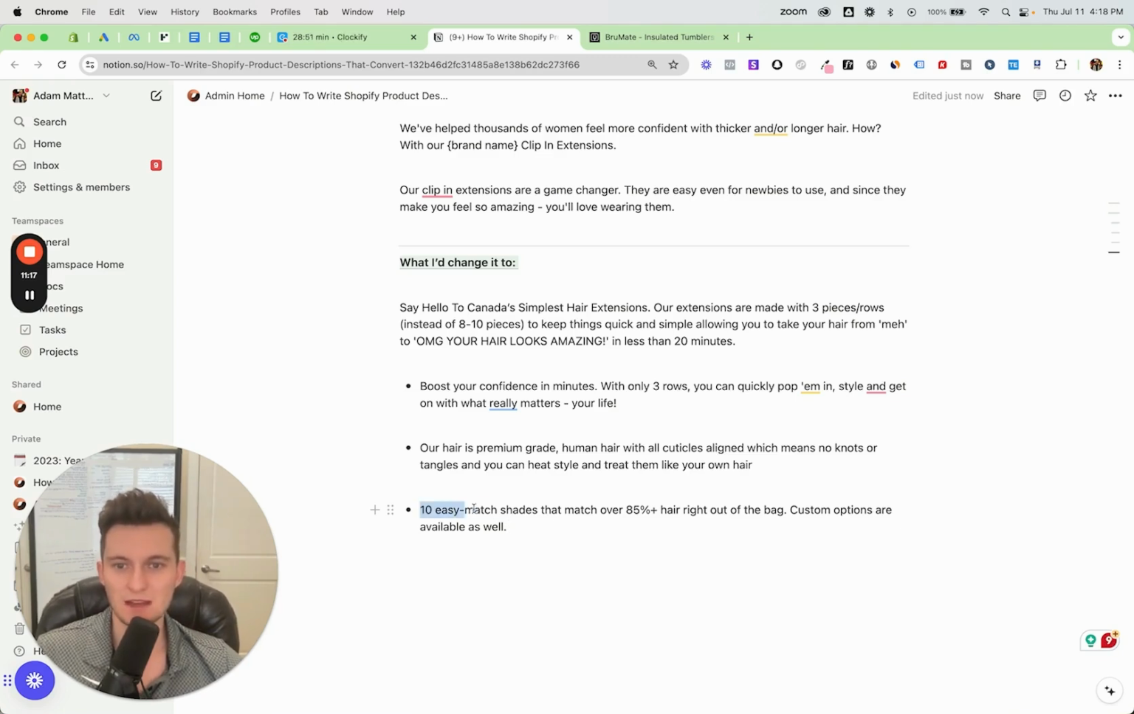Okay, so that's basically 10 easy match shades. Kind of a feature, but it really allows you to match like 85% of the hair. Obviously, if you're using hair extensions, it needs to perfectly match the color of your hair. And we're letting them know it's going to match 85% plus, almost 90 or 95% of hair right out of the bag. So it's most likely going to match your hair very, very well.